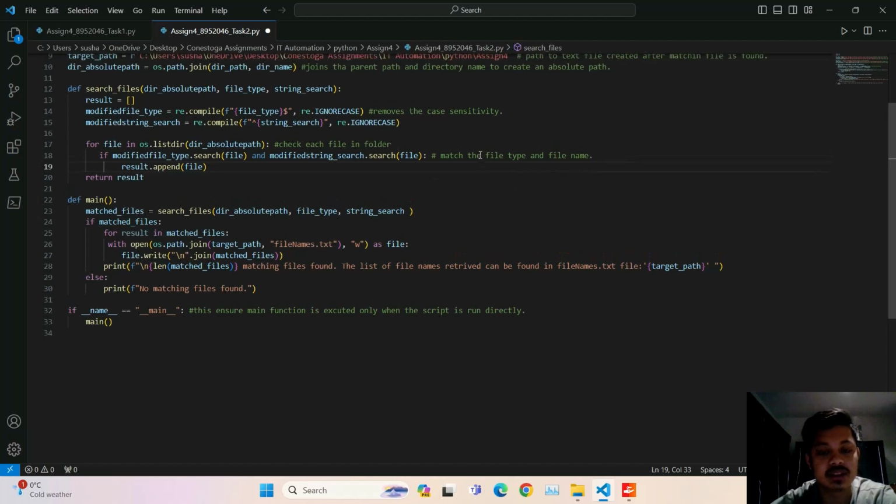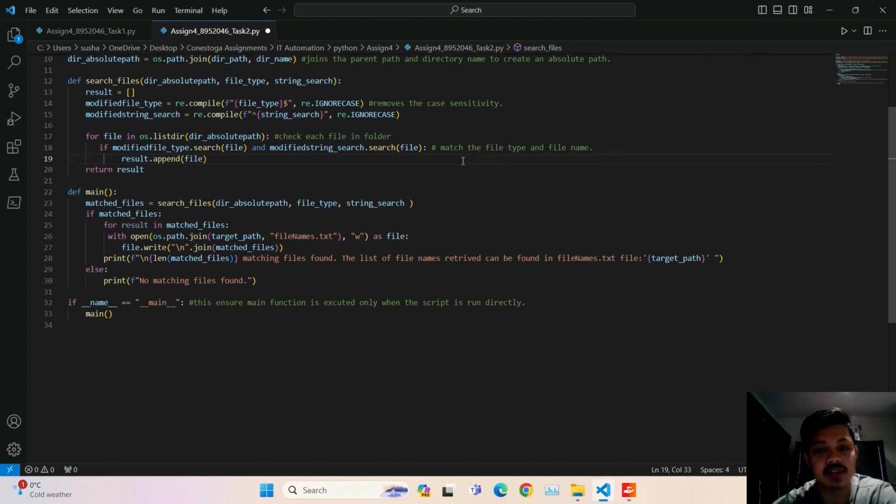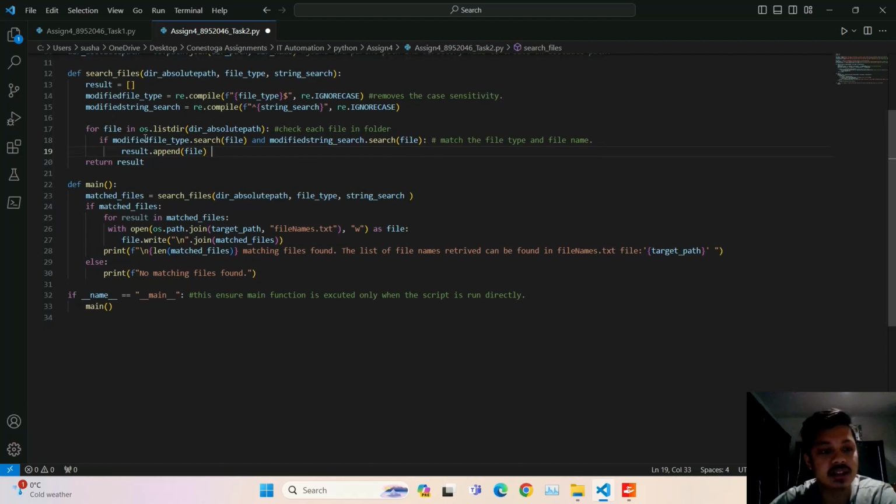So let's just say the user has inputted the .pdf extension. This program will pull only the .pdf extension files from the folder and match them with the string name that the user has entered. If a matching file is found, then the name of the file is appended to this result list. At the end, all the items present in the result list are returned to the function.